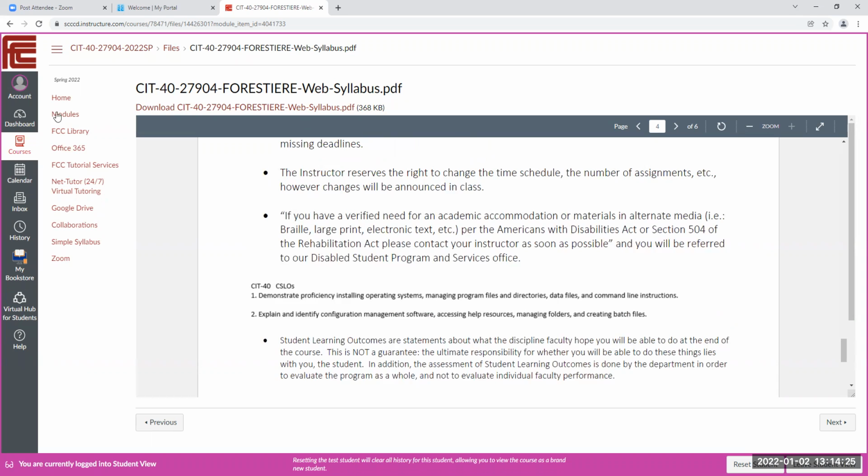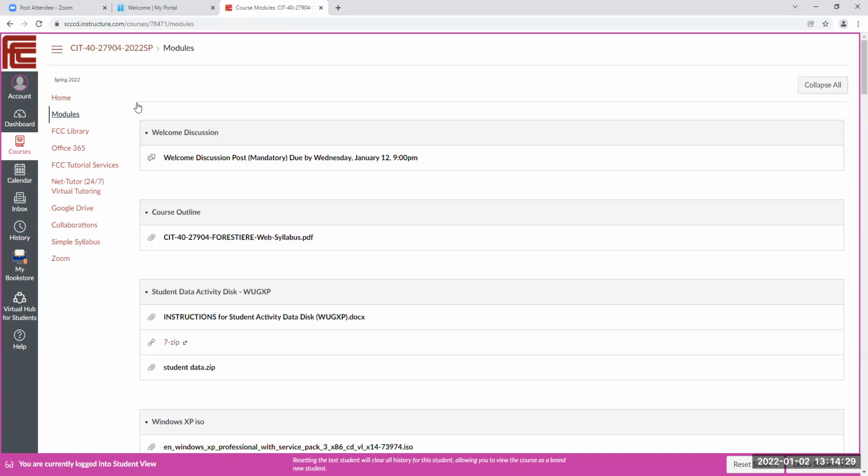Okay, all right, let me come back to modules a second here. And again, I want to refresh my screen just to make sure it's capturing it. Okay, so that was the course outline.